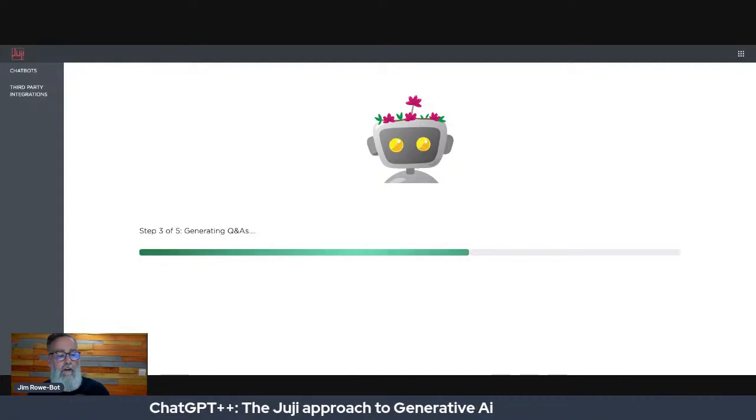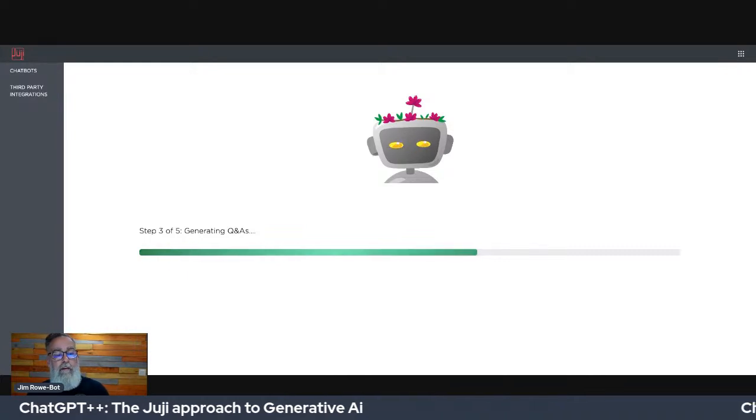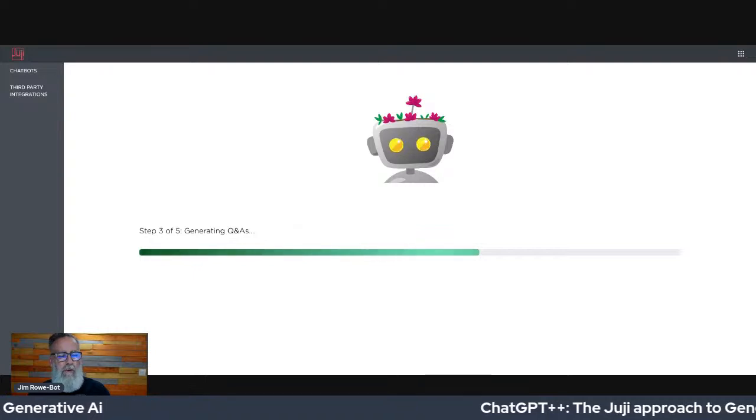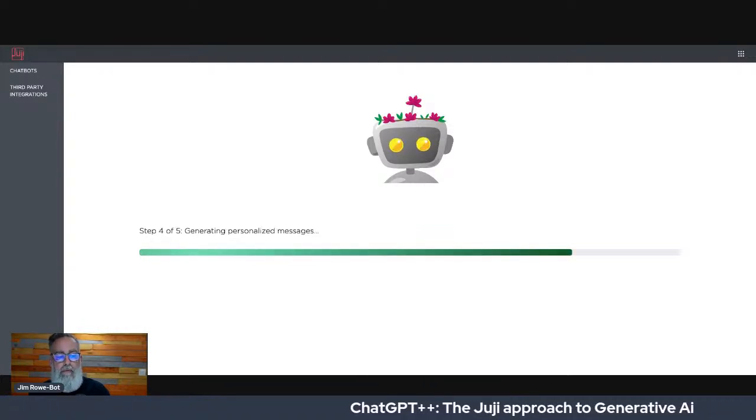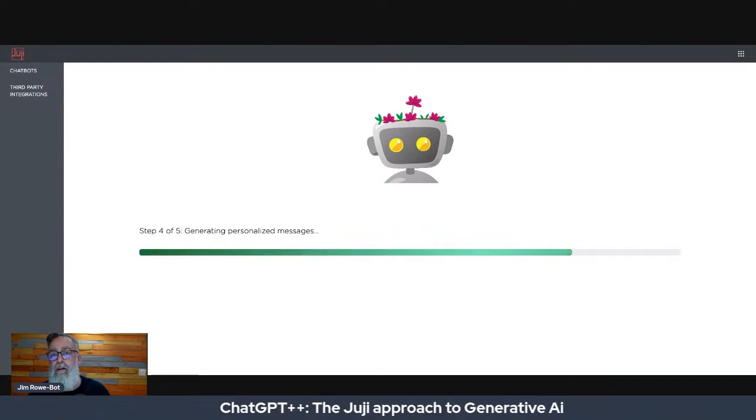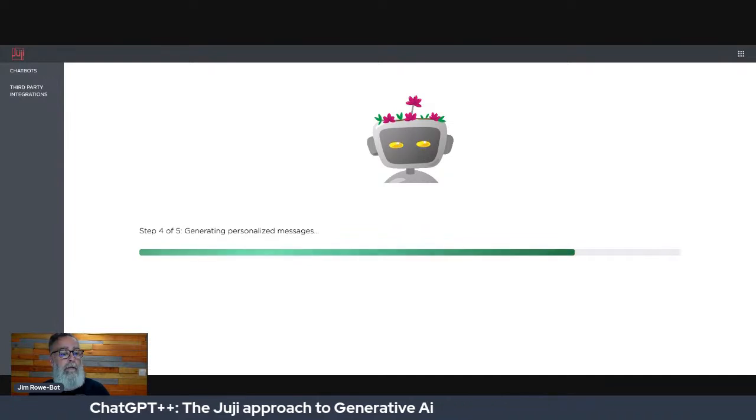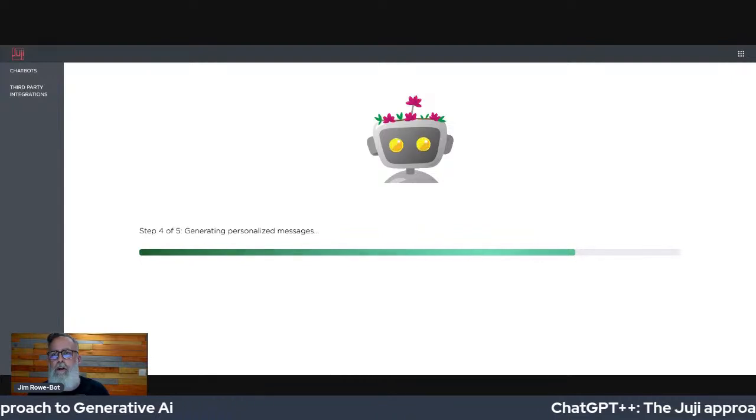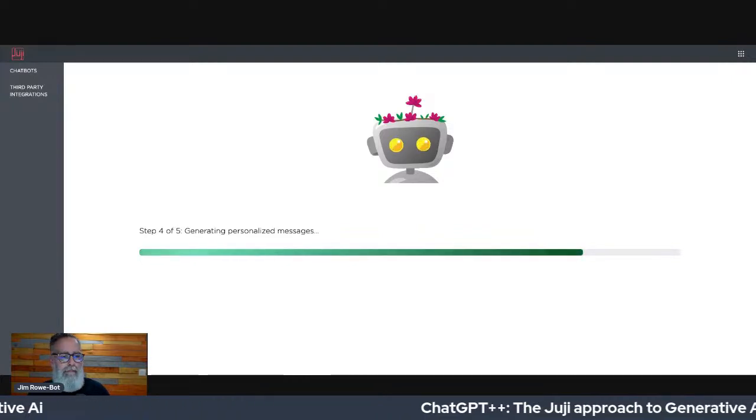So we can see that she's off on step 3 already, generating the Q&As. This takes anywhere from 1 to 2 minutes. It's normally pretty quick. Step 4 or 5, generating personalized messages. Come on, Juji, you can do it. It's never failed me yet.